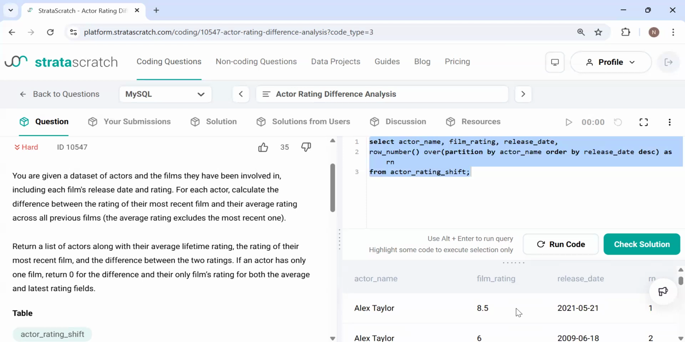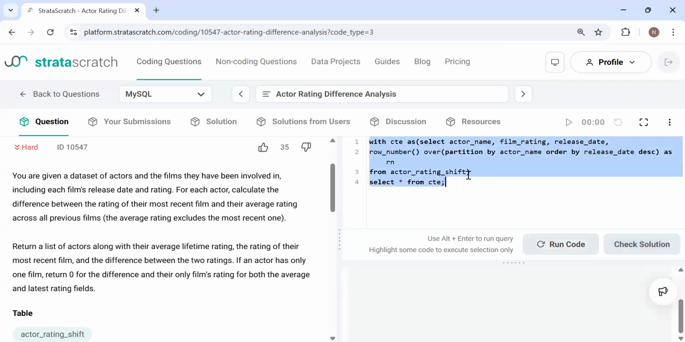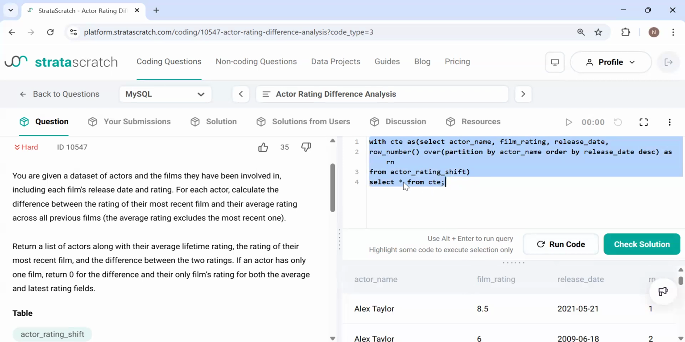We are going to create two tables, two virtual tables. For that, I'm going to use a CTE. So I'm going to write down WITH CTE AS, and here I'm going to write down SELECT * FROM CTE. If I run this, it is going to give me the same table. Now, the first table is going to have the information about the latest film.